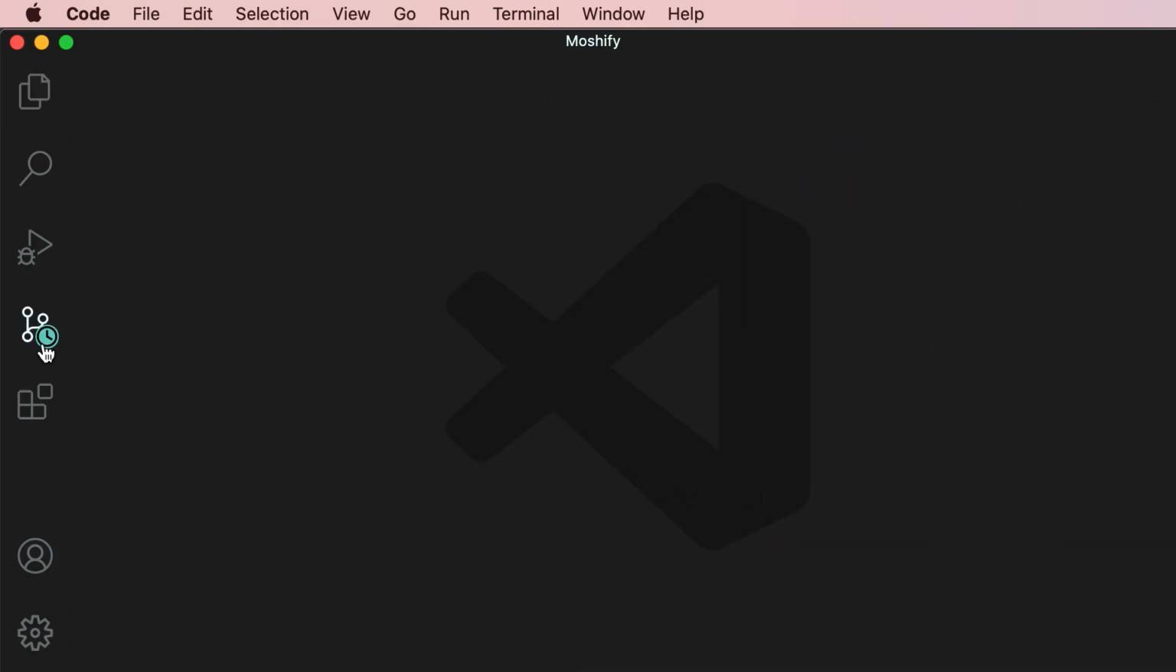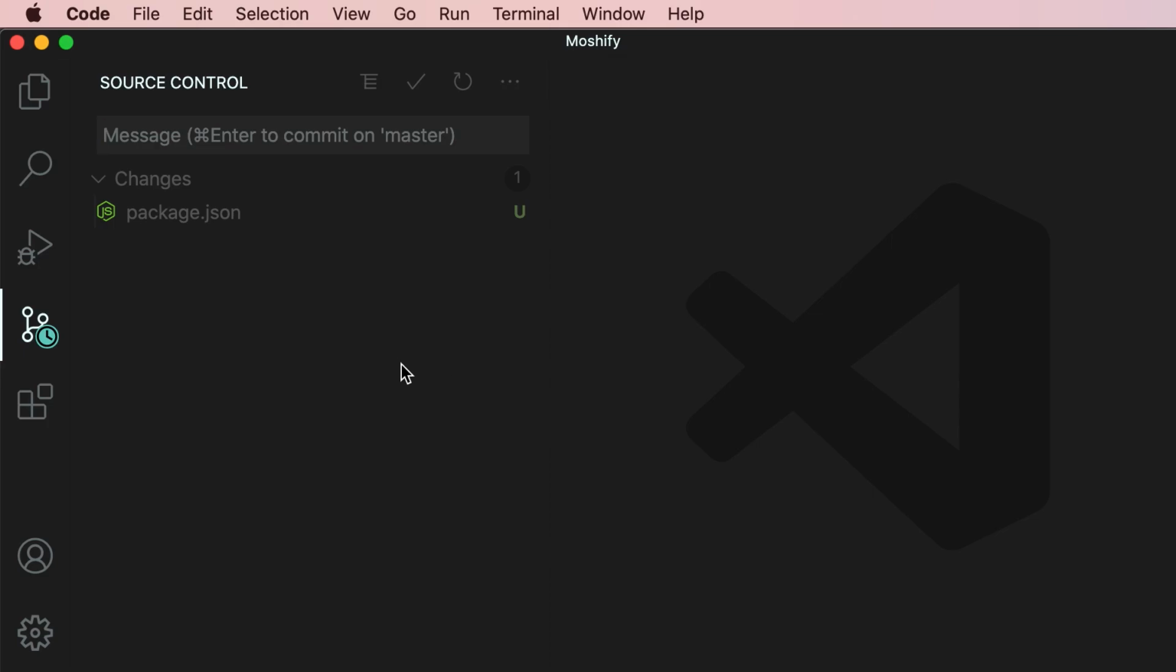Now we should go to the source control panel and make a commit. Here we're going to say add parcel for building. All right, great. Next, we're going to talk about pushing our code to GitHub.